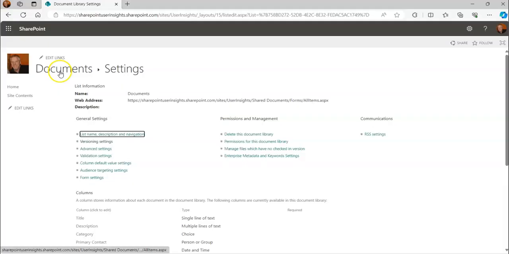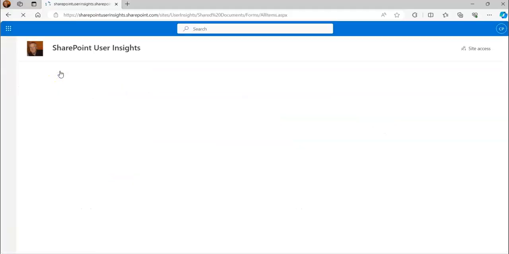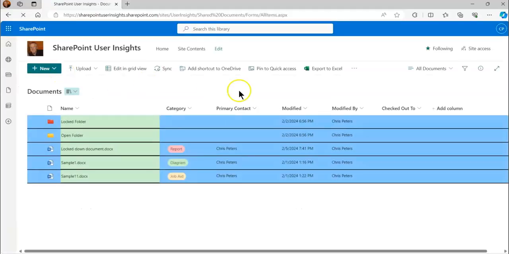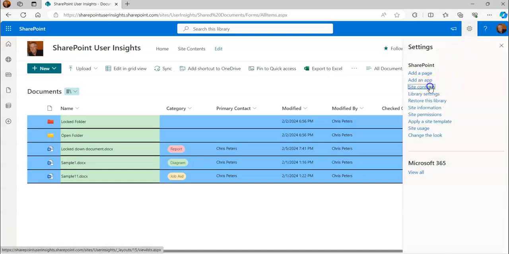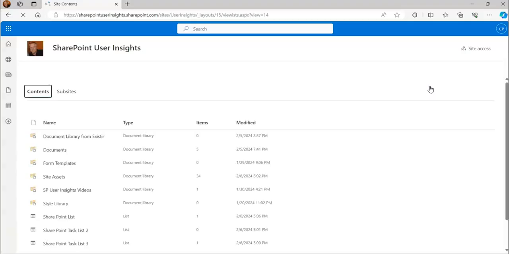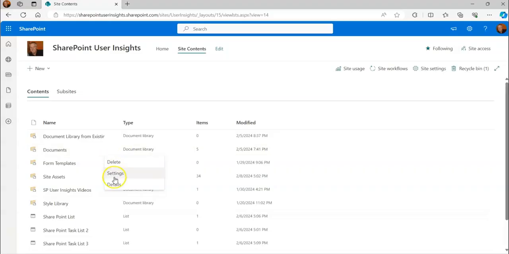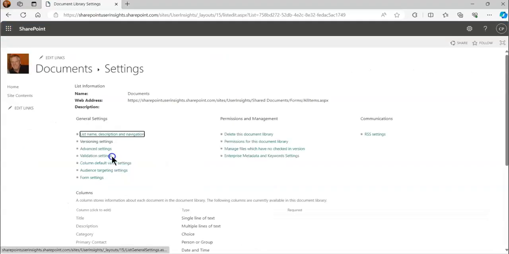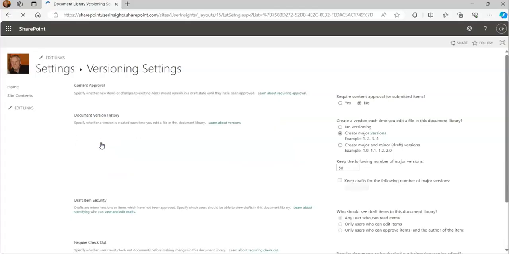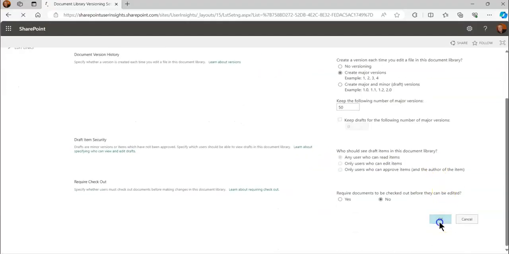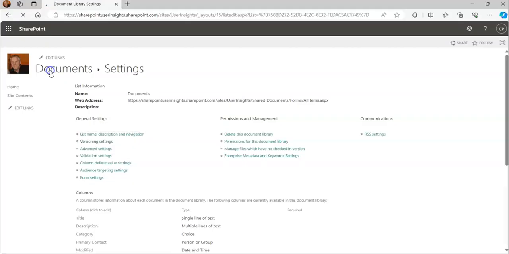And then we're going to go back to our document library. And as just a quick refresh, if I do go to the Site Contents, open up this library again, or I have 3 dots here where I can go directly to the settings for it. And we look at the versioning settings. We should see it sitting at 50 now. And we're in good shape. Back to the document library.